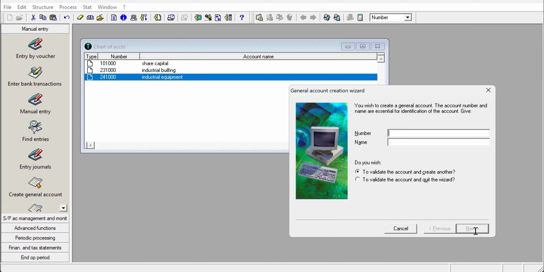After that, what do we have? After industrial equipment, we have stock of goods. Okay, account 311. Let's start with first. We have 311123. Okay, let's go next. Now on that one, we have stock of goods. We click next.